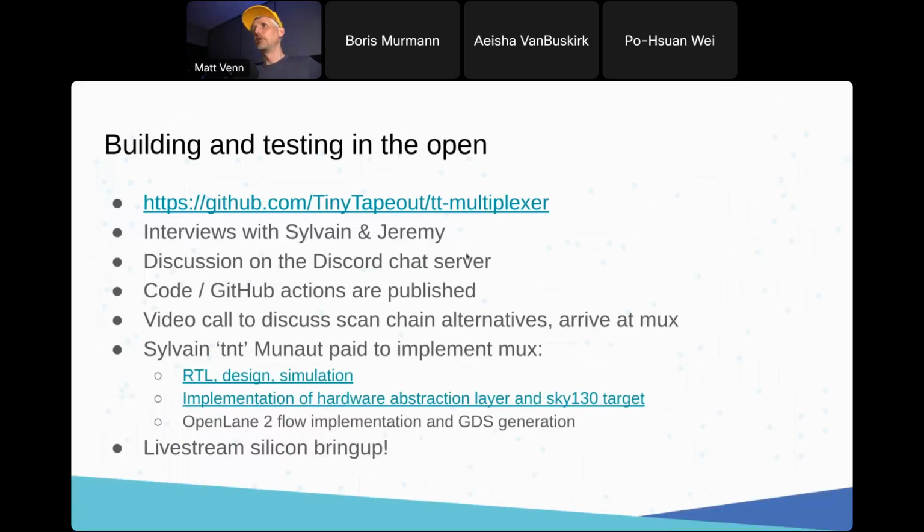We build and test in the open. I've interviewed Sylvain Minot, who's done a lot of work on the multiplexer. Jeremy helped with the STA. We have a public Discord chat server. We build our designs and everything is published online. It started off with a very slow scan chain. I checked the audience and there was demand. I made a very simple design, Tiny Tapeout 1 and 2 and 3 all used a really brain dead scan chain, which worked, but was very slow. And then once the audience was there, we improved it.